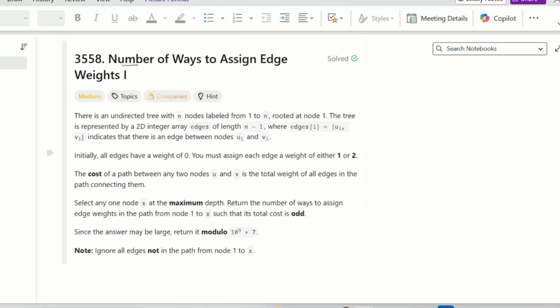Everyone, so today's problem of the day is Number of Ways to Assign Edge Weight 1. What is given in the description? There is an undirected tree with n nodes labeled from 1 to n, rooted at node 1. The tree is represented by a 2D integer array edges of length n minus 1, where edges[i] equals [ui, vi] indicates that there is an edge between nodes ui and vi.